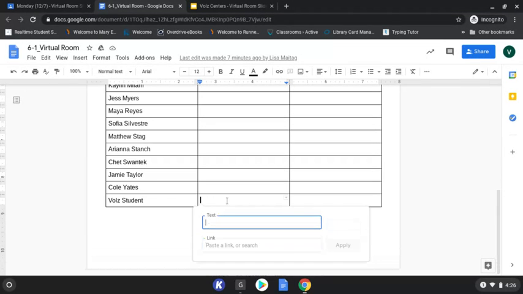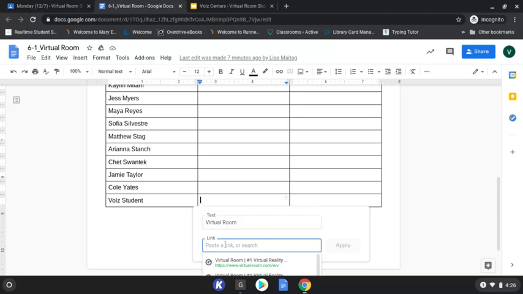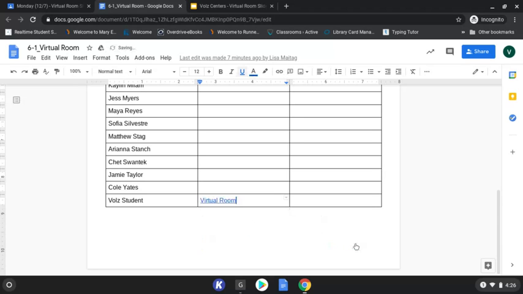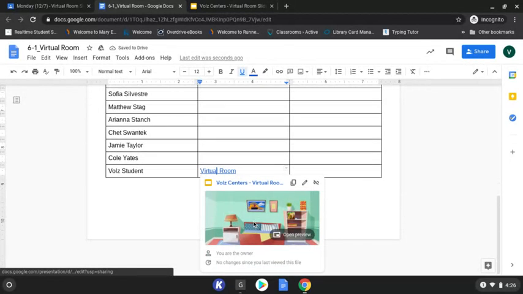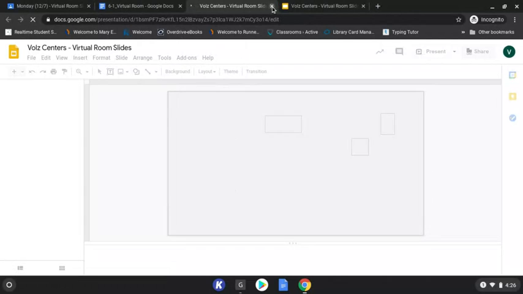And I want to use the text virtual room. So I'm going to type that in the text box, and then I'm going to paste, Control V, the link for my slideshow. Control V or right click paste. Apply. So now it says virtual room. When I click on it, it shows my bedroom. The person can click on it and actually go there and use it.